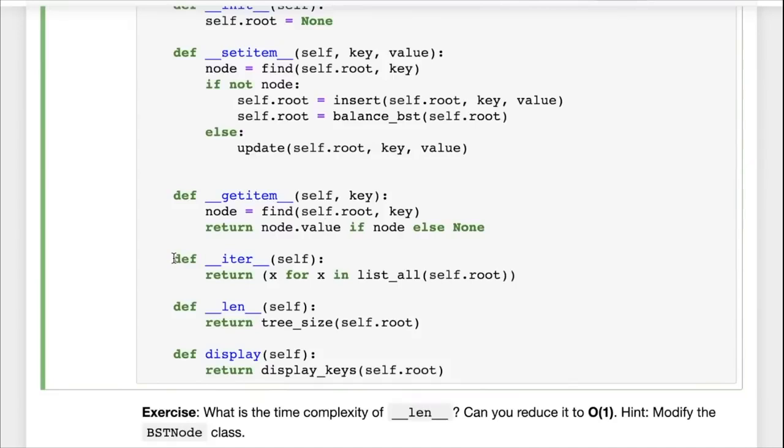And then we define one last function called iter, and this is the replacement for our list all function. So what we do is we simply call list all on self.root. So that gives us a list of key value pairs. And then we have this special syntax. We say x for x in this list, and we put these round brackets around it. What these round brackets do is that this creates a generator out of it. So now this is no longer a list, but a generator. And a generator is something that you can use within a for loop. So the iter function will allow our class to be used directly within a for loop, and we'll see the example in just a second.